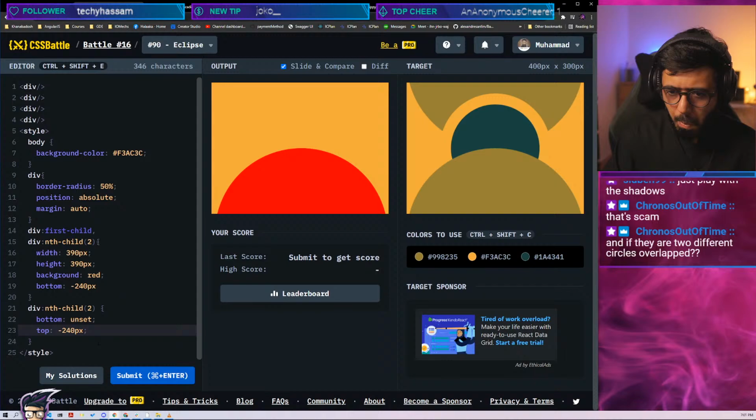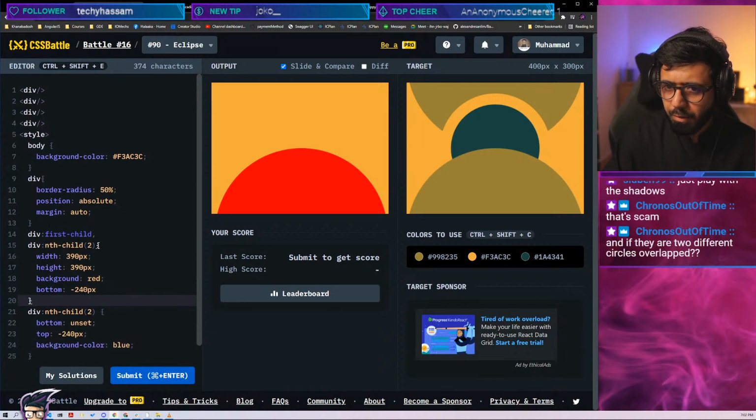Let's see. So now we have this and child 2. We got the width and height. We got this red as well. The top is this, the bottom is unset. The background color should be blue, but we have a problem here. So we got this div, this div. Interesting.